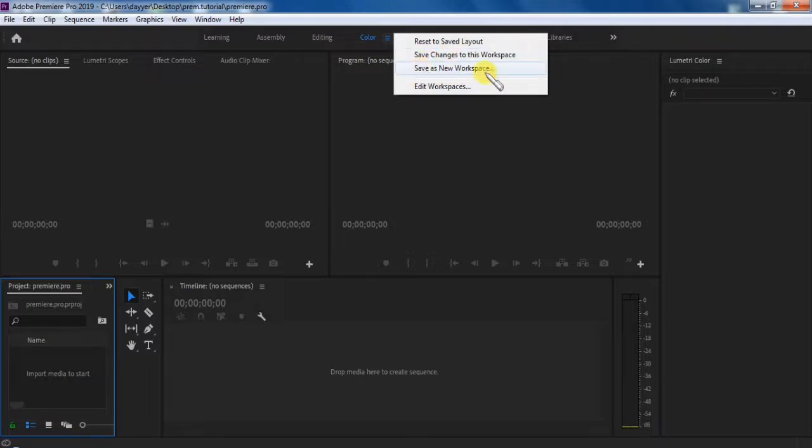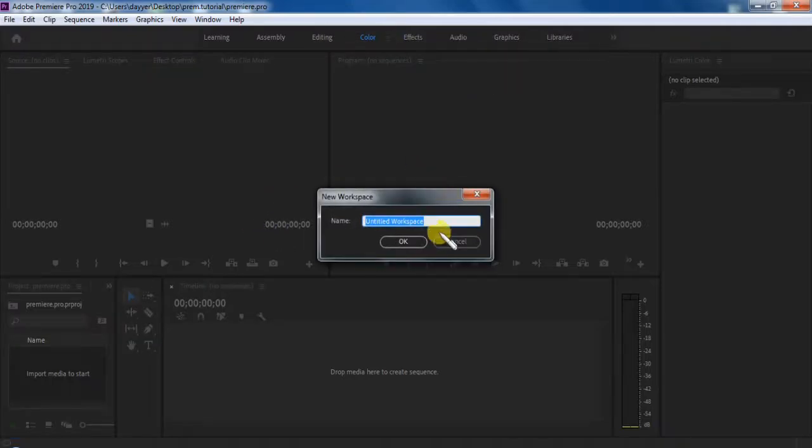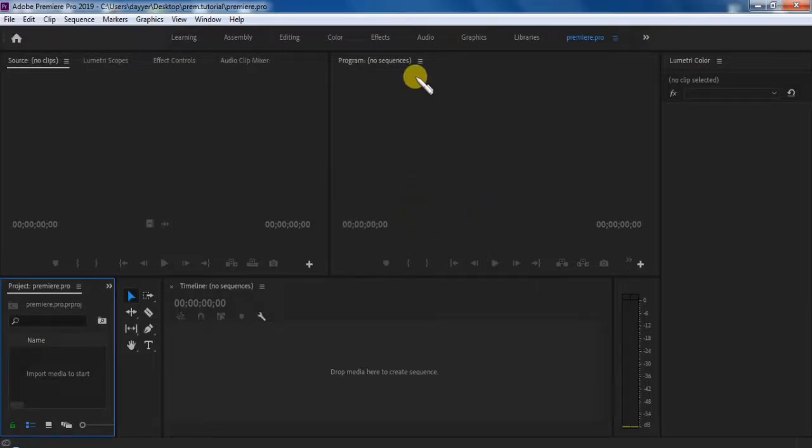Save as a new workspace. This is my workspace name, okay? Premiere Pro. And there's my workspace. And when I click it, this would be my view of my workspace.